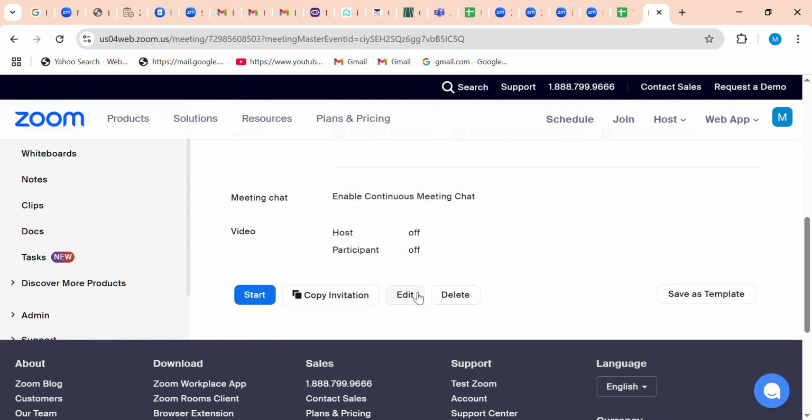If you have anything you forgot, you can edit. And if you want to delete it, you can delete it. Is that understood by every one of us?